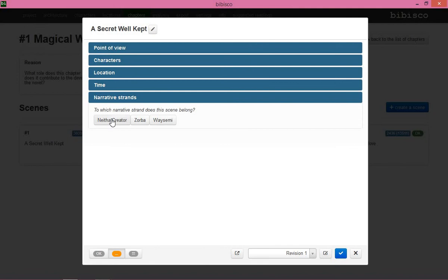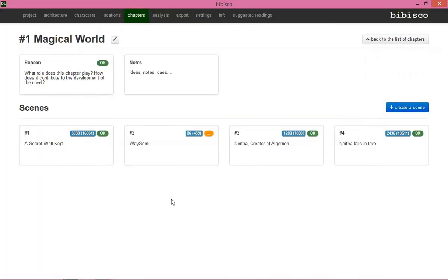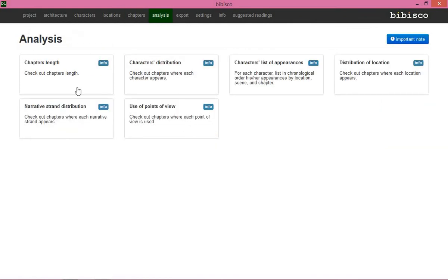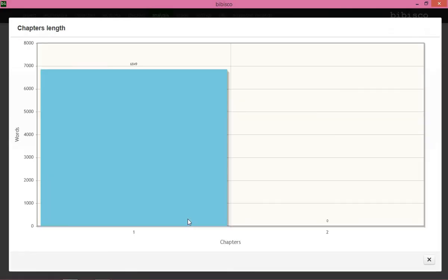All right, and which narrative strand does this belong to? Actually, this does belong to Neetha, so I'm going to go ahead and mark that. And this is going to be useful later on. So once it's completed, I'm going to hit OK, and then save that and close it. Now, we're going to see that in our analysis. So, our chapter length. I have 6,849 words for chapter 1. Chapter 2 is there, but it's not completed.